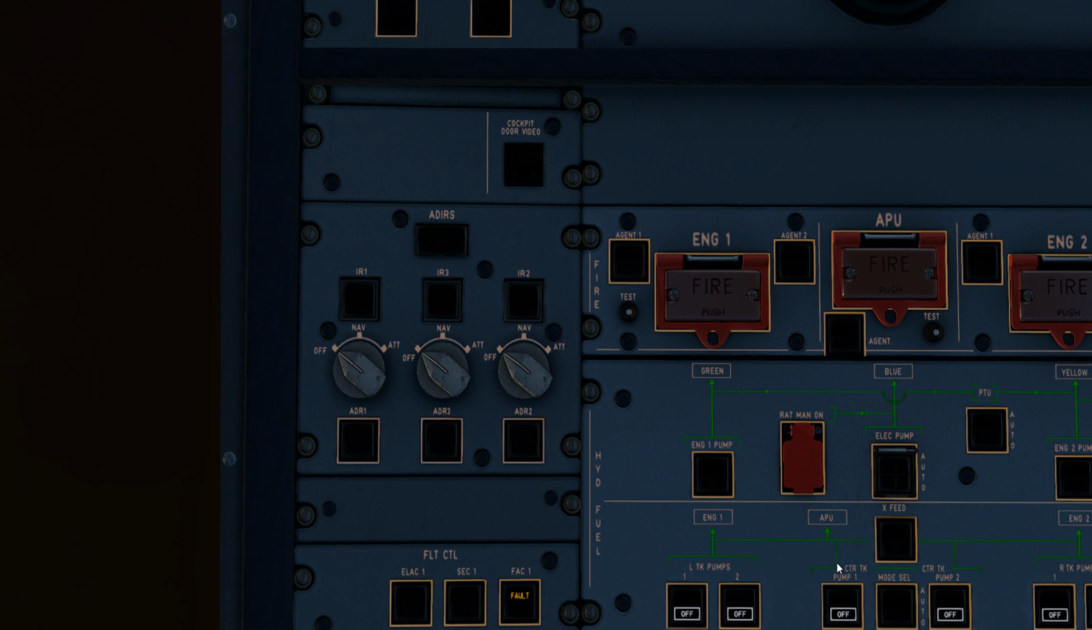Okay, so now we have to go through the overhead panel from left to right, top to bottom. First, on the extreme left side of the overhead panel, we have the ADIRS. The first thing you need to do is make IR1 nav, and wait for a few seconds. You can see the light illuminate here.